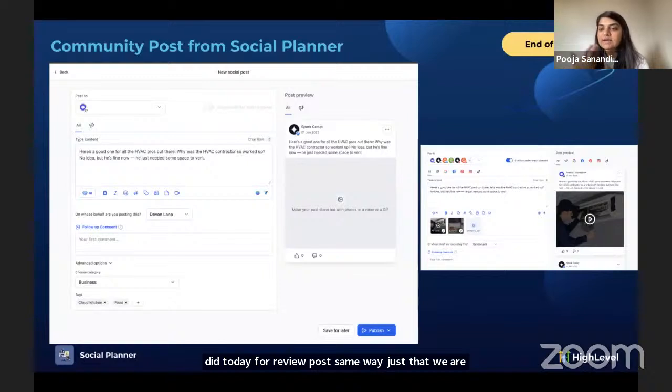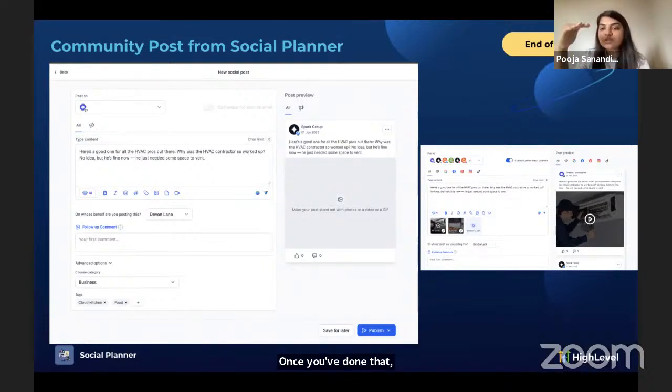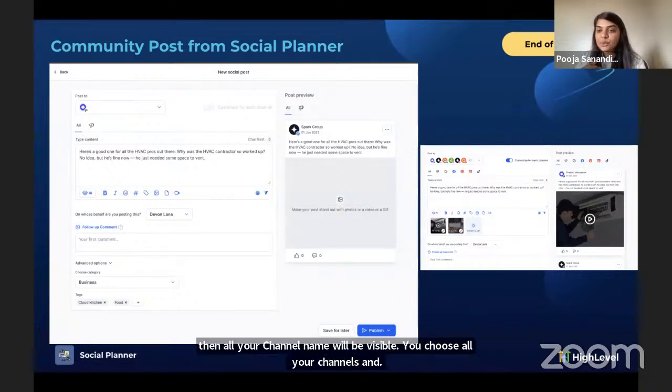So the idea is that you, as an owner or an admin, will come to Social Planner. You will connect the particular group that you want to access or post to. Once you've done that, it will start showing up in the Social Planner, with the option to view all the channels that you've added. Your group's name and all your channel names will be visible. You choose all the channels that you want to post to.